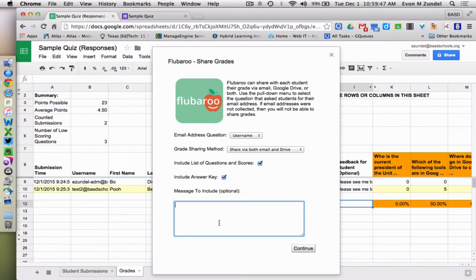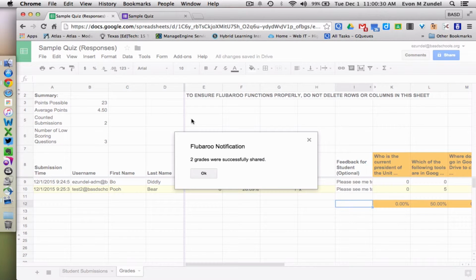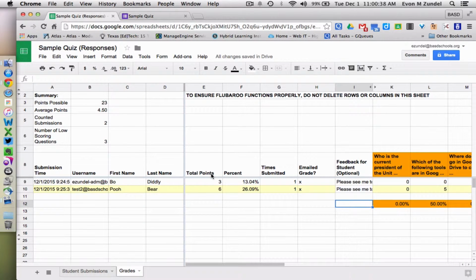You could also include a general message. It goes to all of the students that took the quiz, and I'm going to leave that blank because I gave individual feedback, if you recall, in that extra column that we made. So I'm going to click on continue, and let's see what happens. It will take a while depending on how many students you have. So 2 grades, and that's okay.